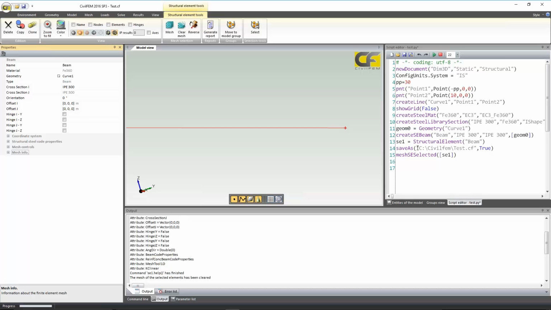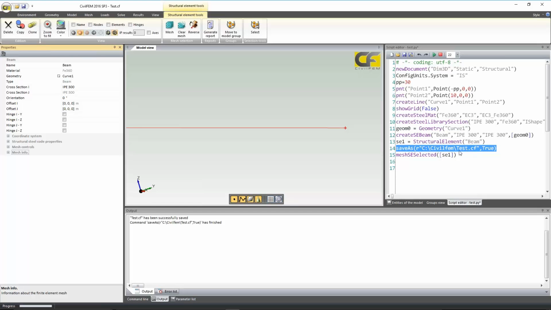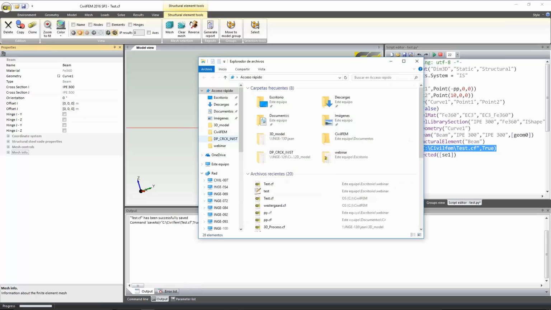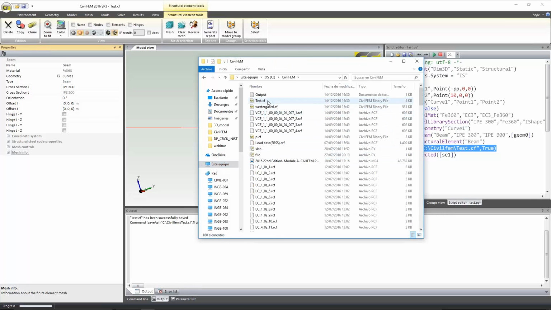Okay, and I must always set an R here, so it will give me no problem in the interpretation of this command. If you have any problem, always go to the output window and see if there's any problem. This command just saved my file, my database, into this working folder, CivilFEM. If I go to see CivilFEM, it will be saved here.